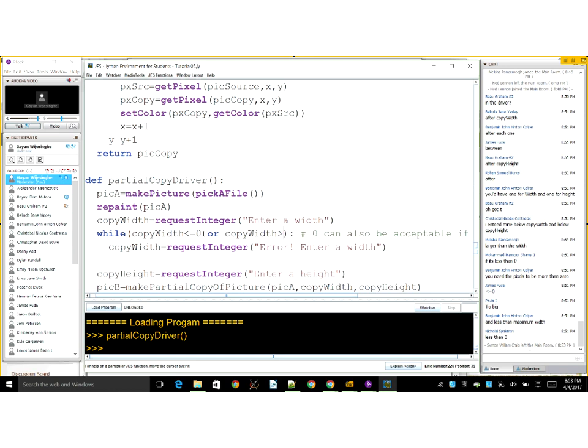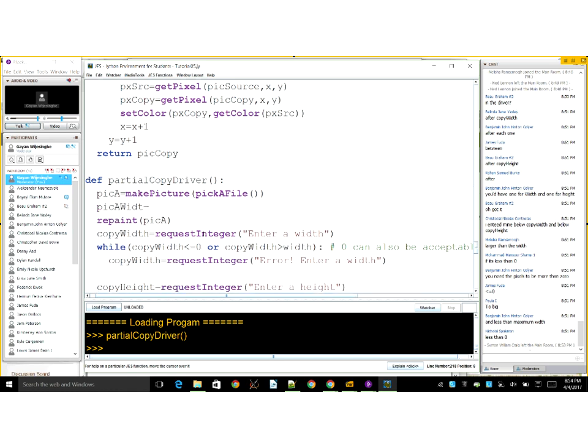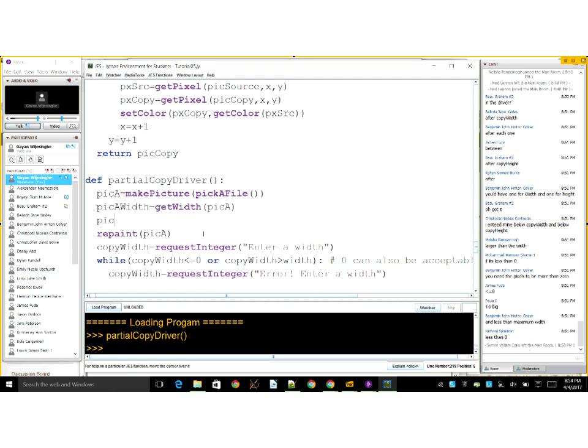Now instead of saying get width of pic A over and over again, I can just create a variable. So that is the copy's width, right? So pic A width is get width of pic A, and I will need the height later on. Get height pic A. So I can say if it's less than or equal to 0, or if the copy is going to be bigger than the original, there is a problem, right?